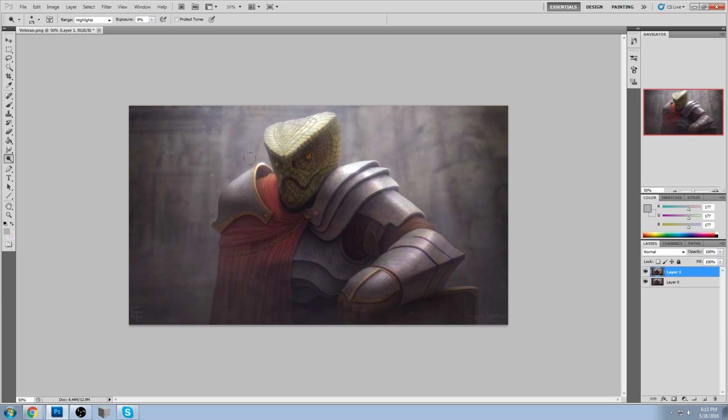This gold piece right here could get some shine on it. Okay, and maybe a cast shadow happening just along here. And a new layer so I can fix it. Alright.